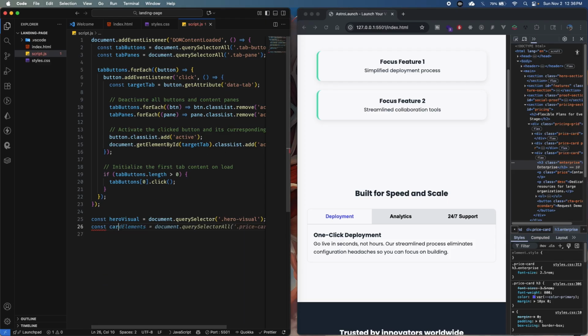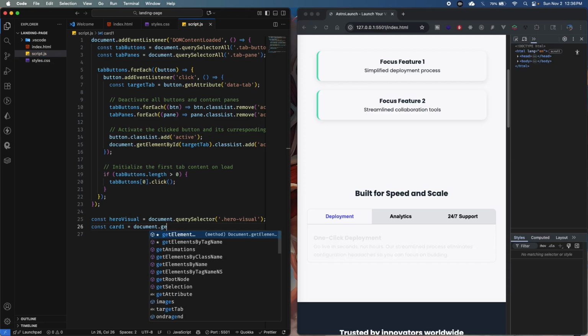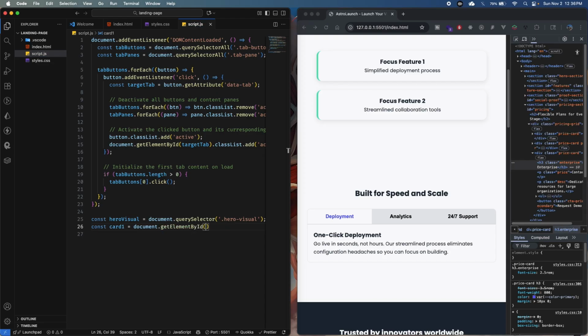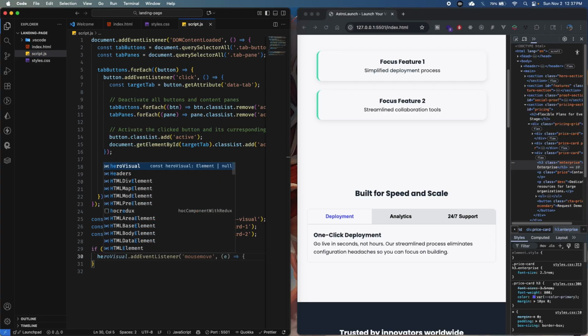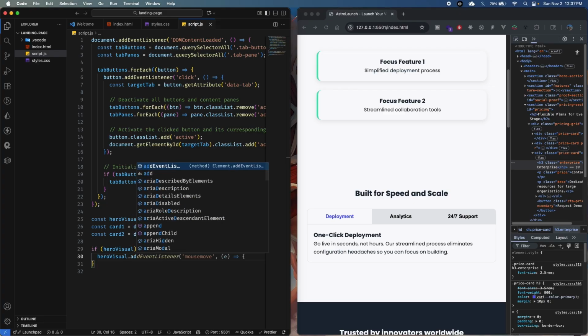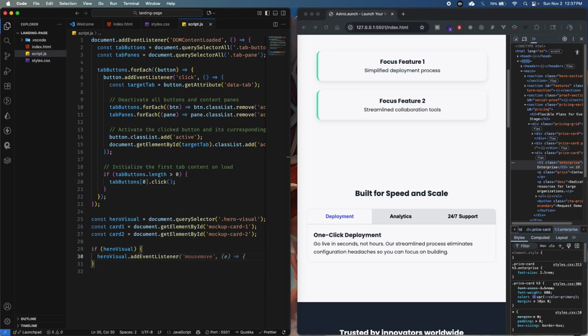Then for the car one, we want document.getElementById to be of mockup-car-1, and then I also want it for car 2. And here we are going to do an if conditional, and let's say if heroVisual, if the hero visual is present, that means that I want the hero visual to add an event listener on mousemove.